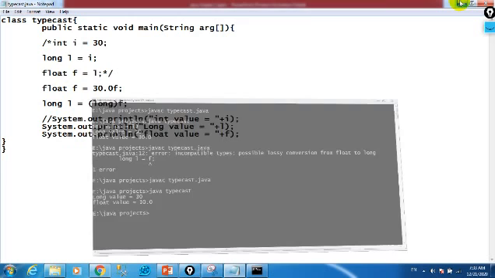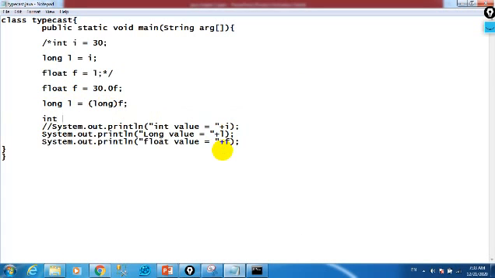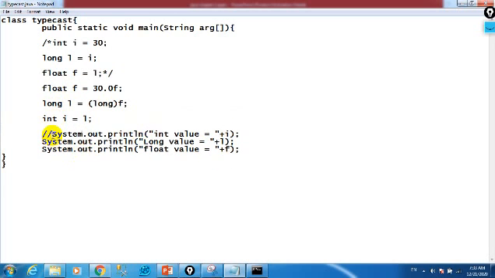Next, for example, if I want to assign directly the value of long to integer, I is equal to, for example, directly I am assigning L to I. So now it will give you an error.